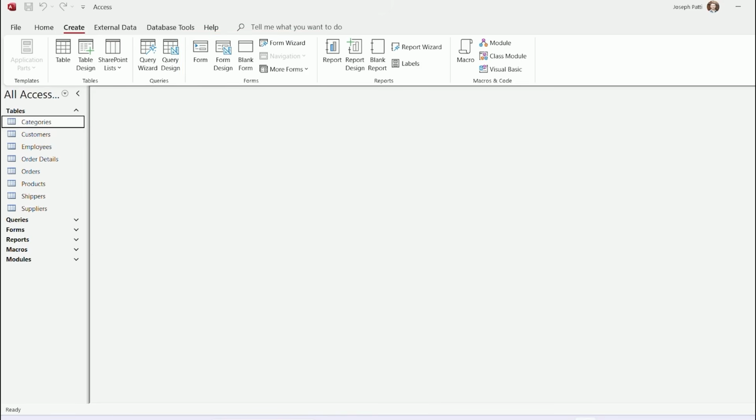Now, the next thing I want to talk about is the quick access toolbar. Right up top, we have access to the save, undo, and redo.